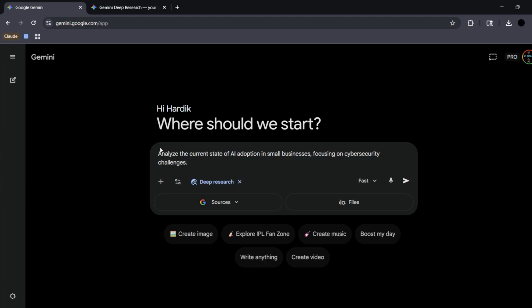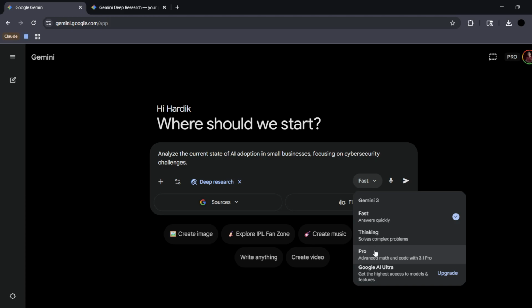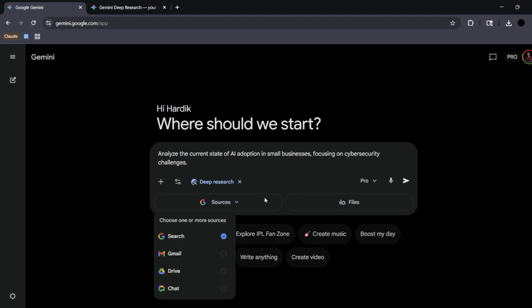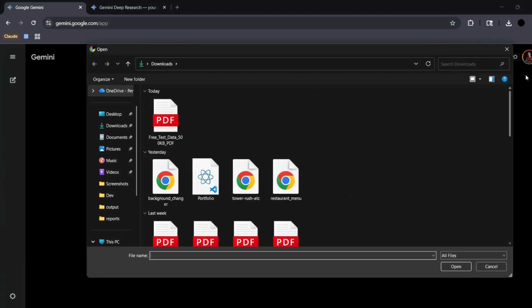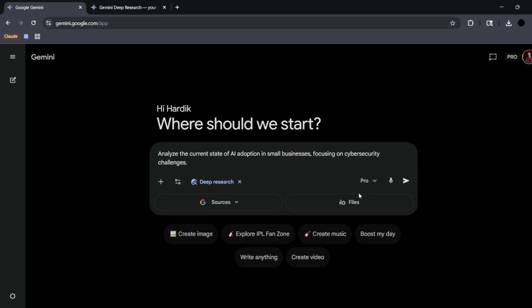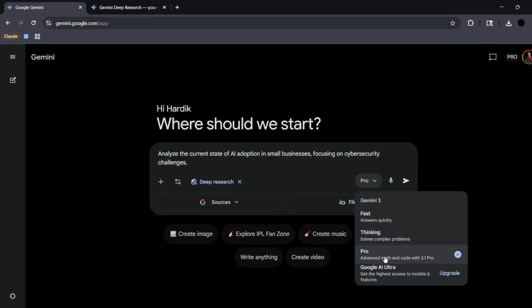For example, I have typed in the prompt: I want to research about this topic, which is the current state of AI adoption in small businesses focusing on cybersecurity challenges. Now, instead of fast, I'm going to switch it to pro, and from here, I can simply choose the sources. If you have sources available locally, like in your Gmail, Drive, or chat, you can choose them as well. But since I do not have any locally stored sources, I'm going to go with Google Search. Then we have this files option as well, where you can attach any relevant files if you have them. For best output, use the pro option, but for quick answers, use the fast option.